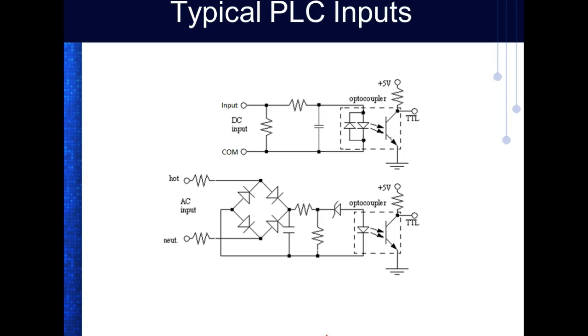Well, this is what an AC module kind of looks like. But every one of them has these optical isolators in there, right? So if this is rated 115 volts, and I put 2,000 volts on there, it's going to blow this little guy right here. But it doesn't hurt my PLC. It doesn't hurt the rest of my PLC. I lose one input instead of the whole PLC.